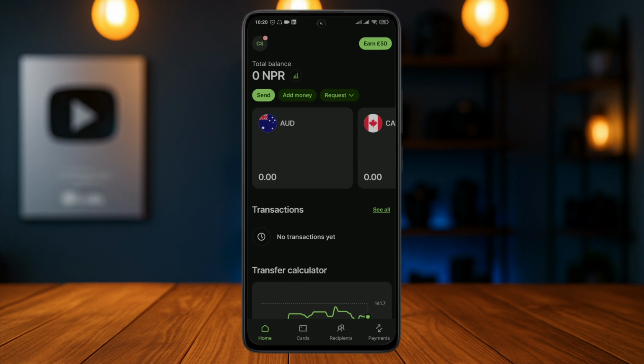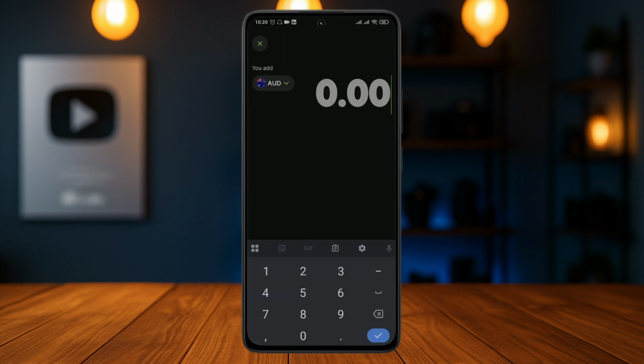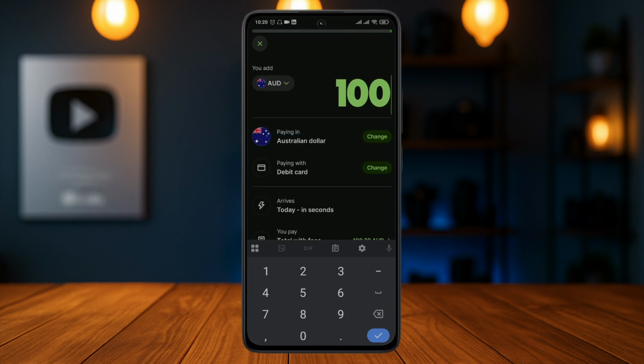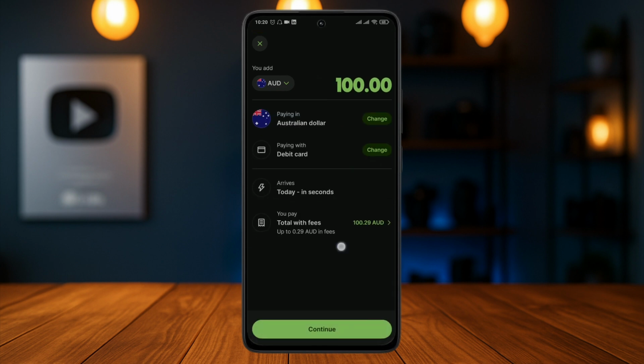So in order to verify your identity, what you can do is come to the home screen and tap on add money. Select any currency for now, it doesn't matter, and add in an amount. Once you add in your amount, it's going to show you different options such as the currency and the fees. Just tap on continue for now.